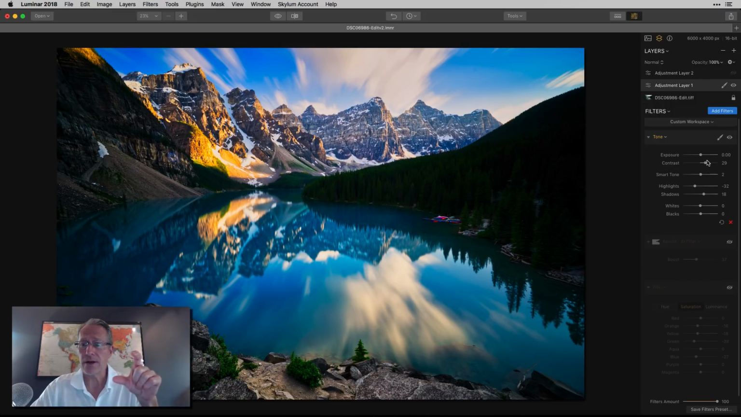Look at that. A bit more contrast, as you can see here, 29. I gave it a tiny, tiny bump in smart tone, and I took the highlights down because they were still a little bit bright for me. So let me show you one more time.